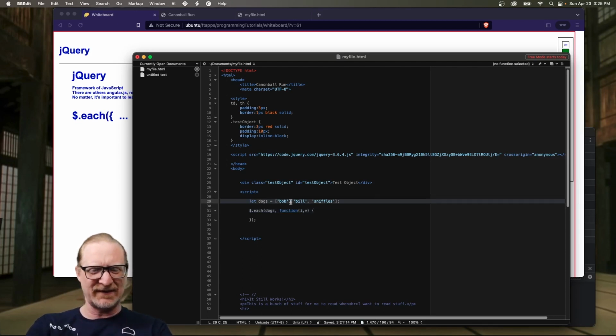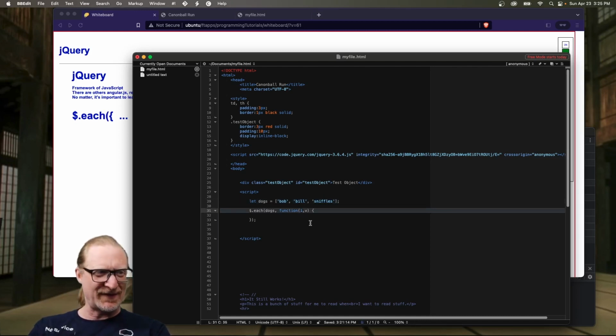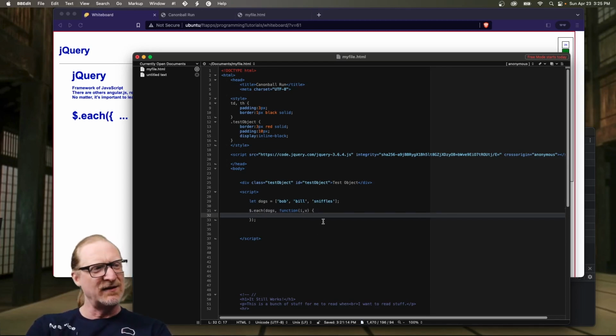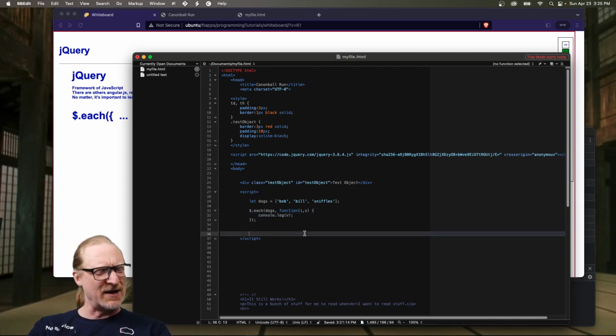So each one of these elements has a key attached to it that we're not seeing here. We did not program it this time, but it's there. This one is 0, this one is 1, and this one is 2. Not going to go very deep into that, but I did want to say what it is because I typed it. And then v is the value. So we can say console.log v and just leave it at that.